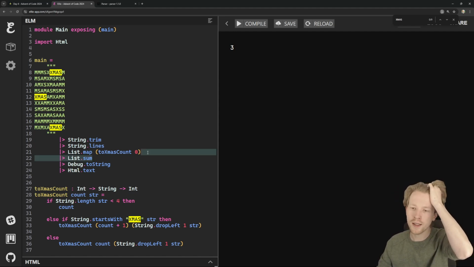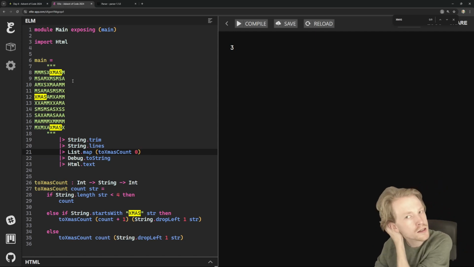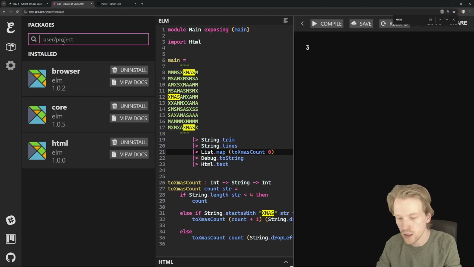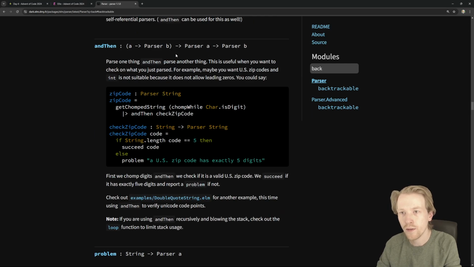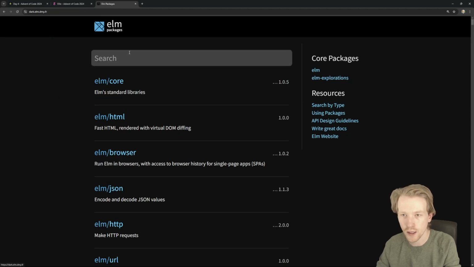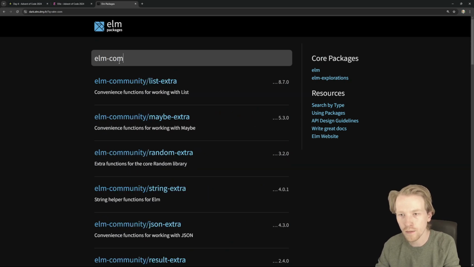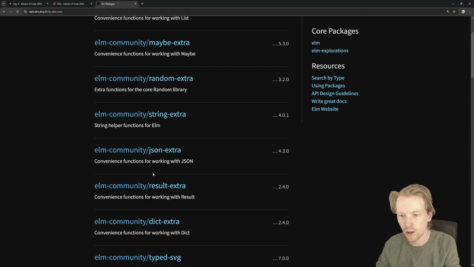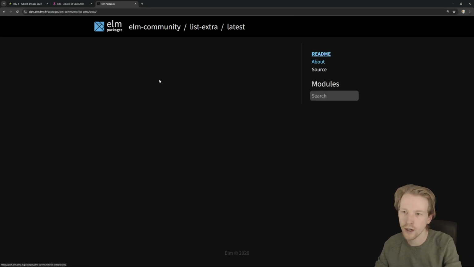But what we need to do next is we're going to need to transpose this list of strings. And there's some pretty helpful packages in the list extra package. So I'm going to install this, and I'm going to show you in the docs what I'm talking about. There's an Elm community package called list.extra, and I just know about this because I'm kind of familiar with the Elm ecosystem. But you can look up Elm community, and there's a lot of really great packages here if you're looking for something to extend the core library.